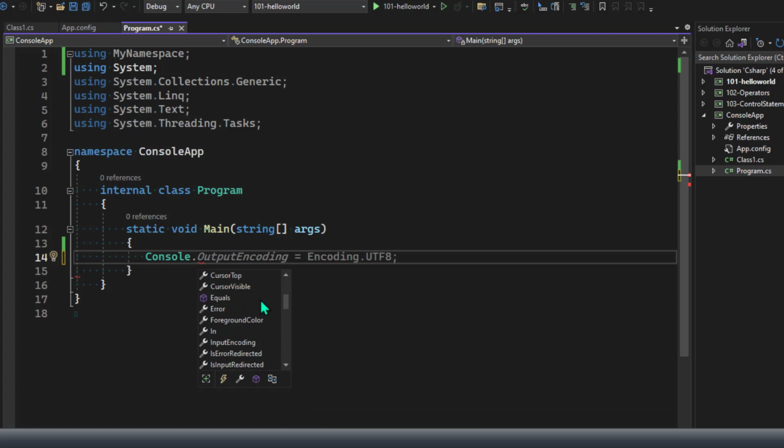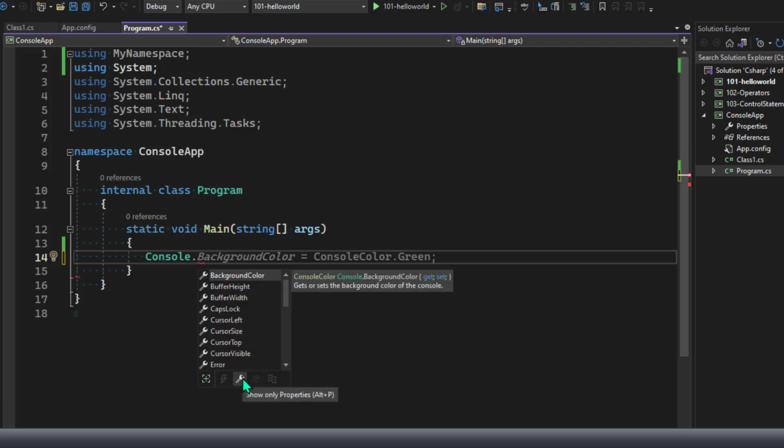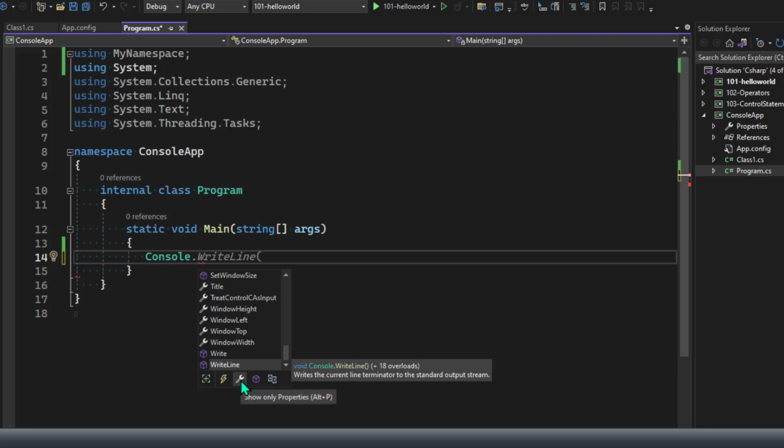If you want to set a filter on this list, you can click on these icons and that will filter out, for example, all the properties. Or if you double click on it, it will remove the filter. If I again filter on the methods, that will give me the list of all the methods which are available with the Console type.